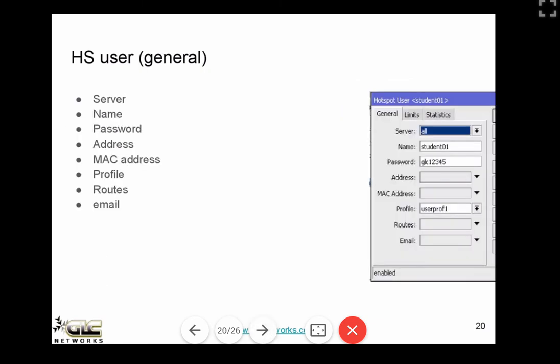So we have done the server profile. We have defined the server itself. When I say define server, it means we define the hotspot interface. That was done, and then we also defined the user profile, not yet the user. Now we are creating the real user here.